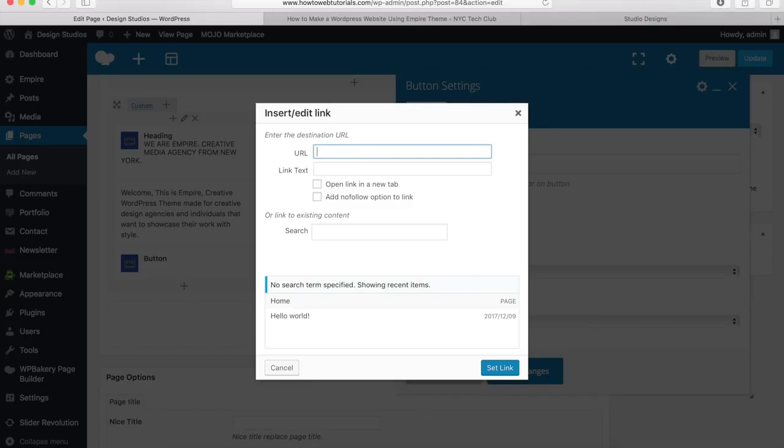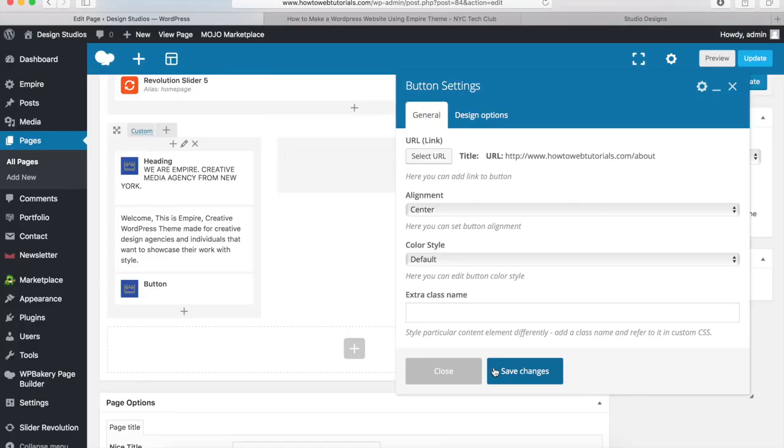So if you want to type in the URL for the About page that we're going to make a little bit later, type in http://www. your website name. So I'll type in howtowebtutorials.com/about. And if you want to open up this link in a new tab, you can click on this box right here, but we're not going to do that. So once you're ready, go ahead and click on Set Link, and you should see the URL right here. And once you do, go ahead and come down to Alignment. We're going to select the left option right here.